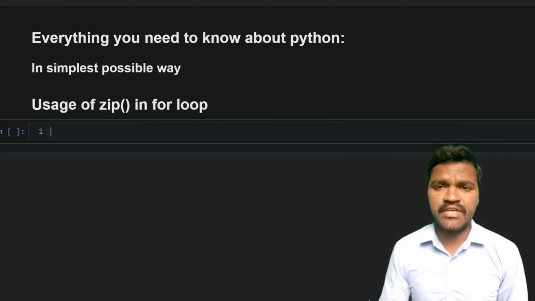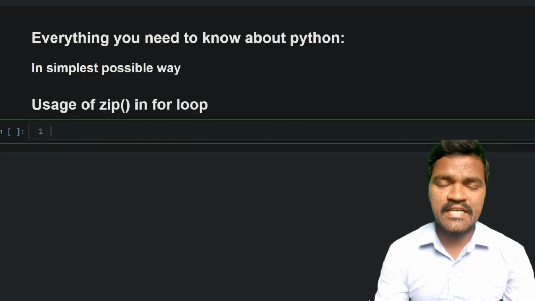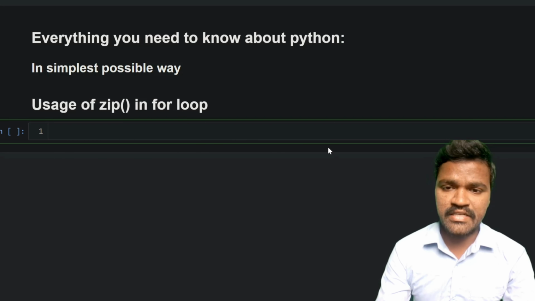In our previous videos, we have discussed range and enumerate and how we can use these methods in a for loop. In this video, we will discuss one more method, which is zip, and how we can use zip in a for loop. So let us first understand the requirement, and then we will understand how we can use zip to handle that requirement.